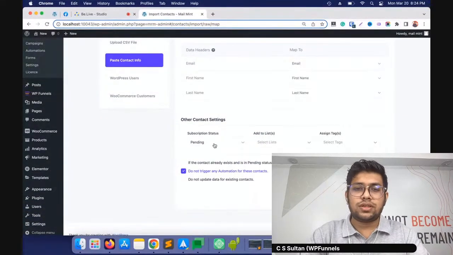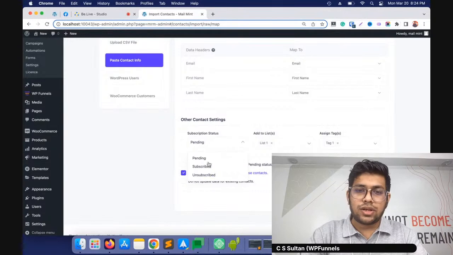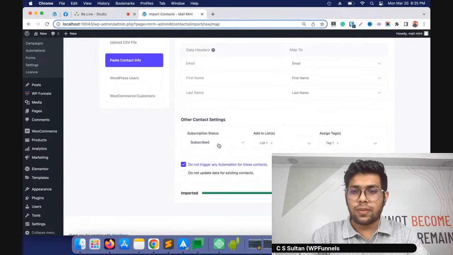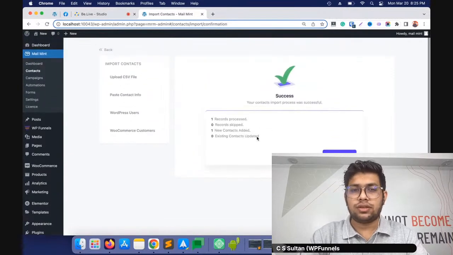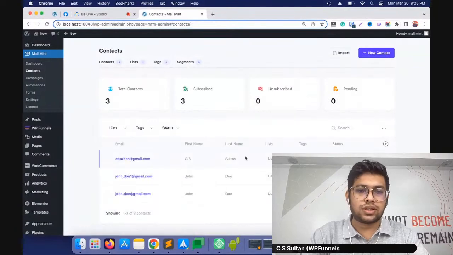Here I can choose if this is going to be in the subscribe status, or I can assign them in different tags and lists, and I can make it pending or subscribe, whichever I want. So I'm just going to choose subscribe for now and click on import, and this will import the contact and give you a preview. So if I go to view contacts, you can see the contact has been added.